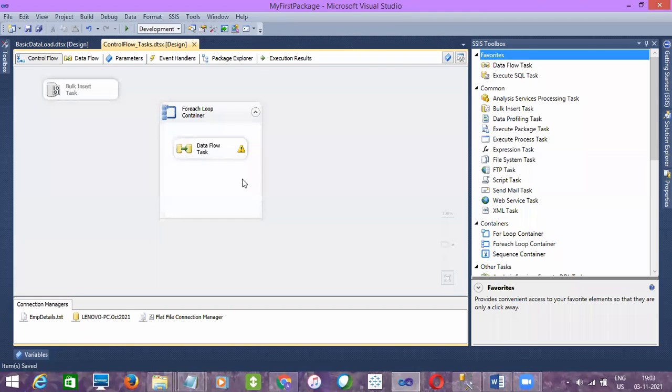Okay. And Amar, can you repeat what is the main purpose of the for each loop? Yeah, in simple words, the purpose of this for each loop is to combine a number of sources into a single file. Number of sources, right?